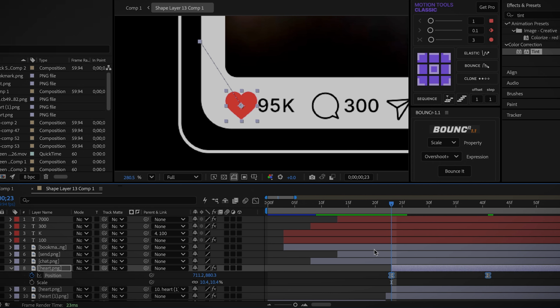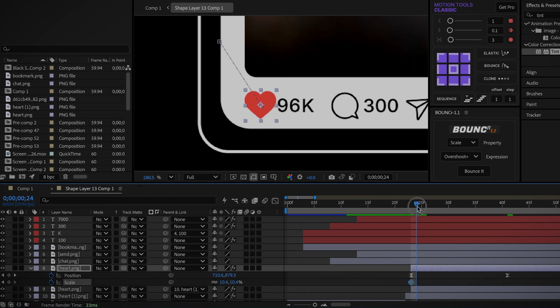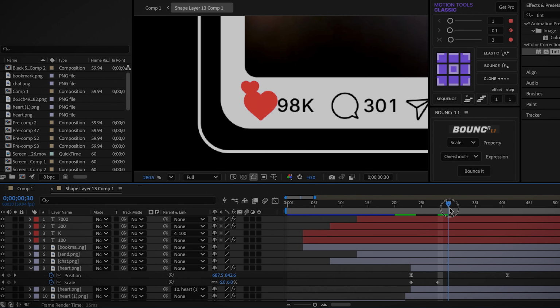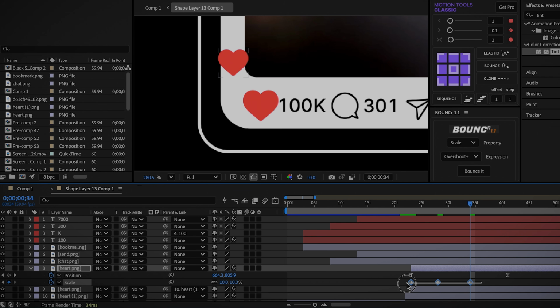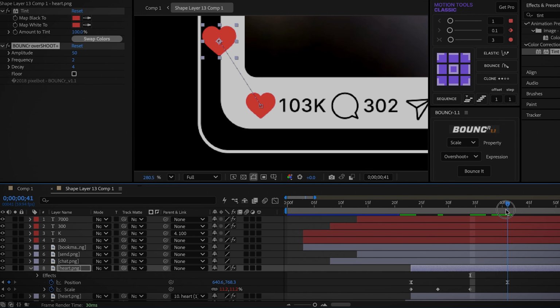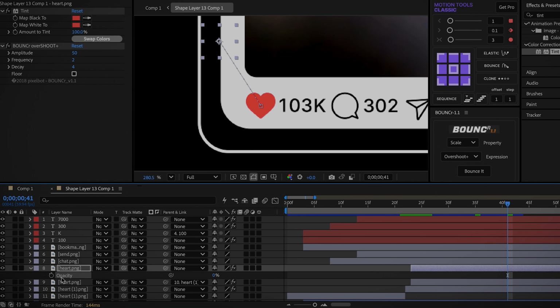Go back to the beginning and add a scale keyframe. Move forward 5 frames and scale the heart down to 6%. Move forward another 5 frames and scale it up to 10%. Select the keyframes and apply the bounce. At the last keyframe, set the opacity to 0% and create a keyframe.